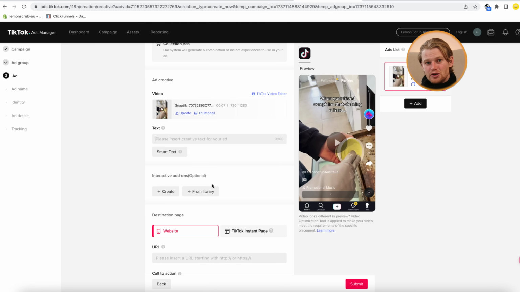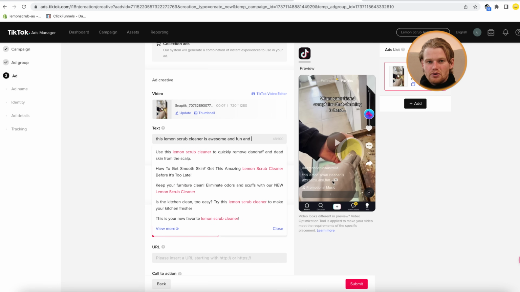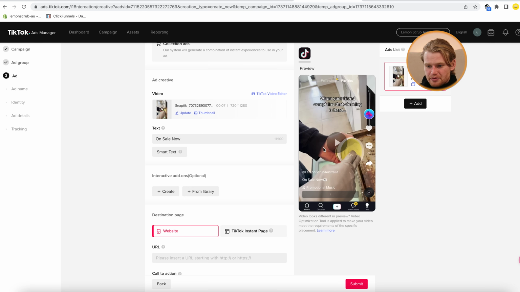Now, this text section is pretty simple. The main thing that you want to do is keep it to 10 words or less, because if you do more than 10 words, it's going to cut it off with dots. I'll show you what I mean by this. This lemon scrub cleaner is awesome and fun and fresh. See how down this bottom right, it's just gone to dots? You just want to avoid that. So a simple one is on sale now. And that's looking pretty fresh. You can see the preview on the right.